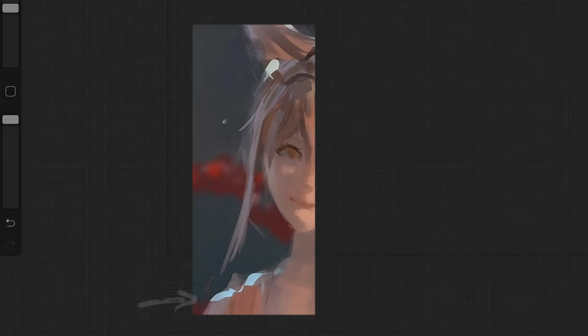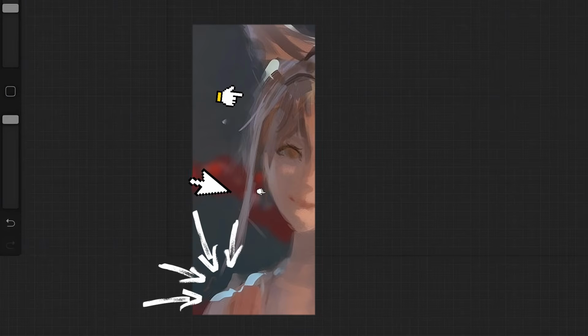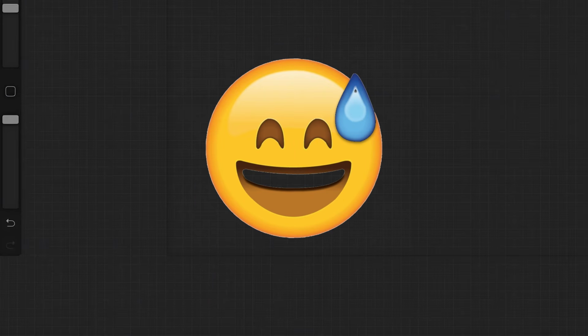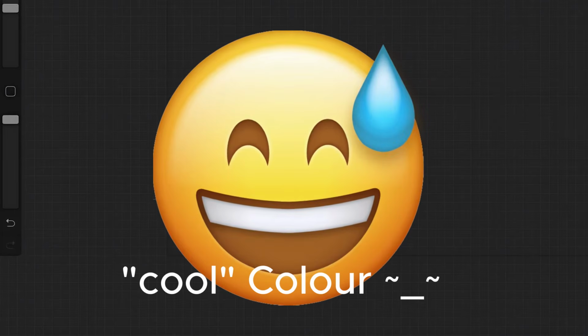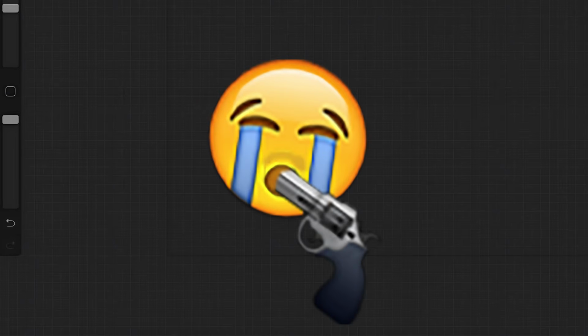Also, you can see there is still blue light coming from the left side of the face. How cool is that? Get it? Cool color? I'll stop.